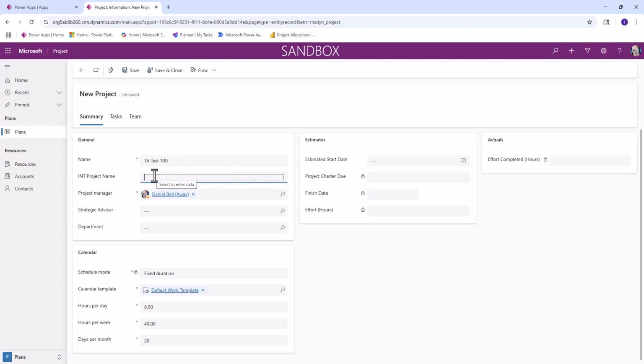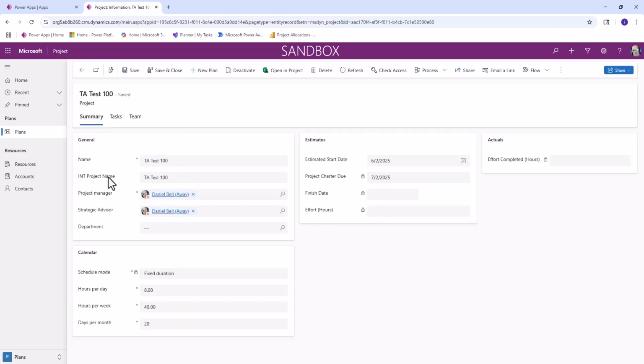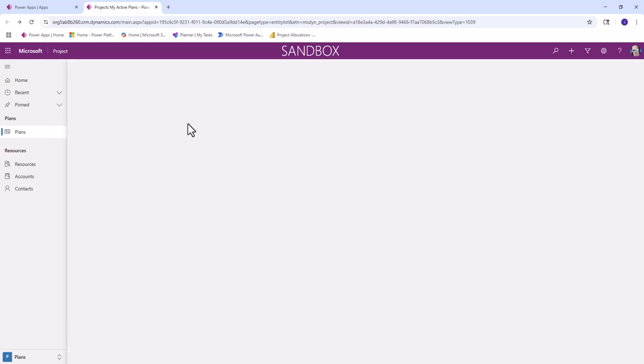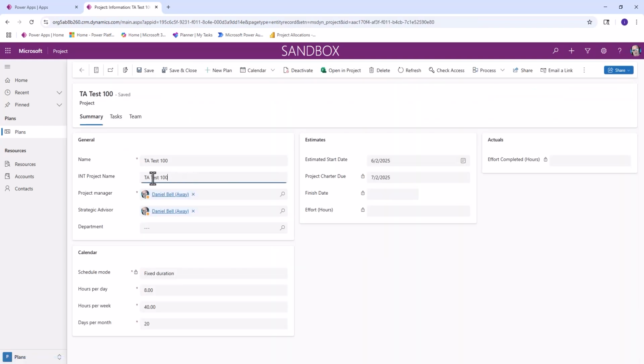What we wanted to do, like we said before, is if it's not containing a value when we click save, assign the project name value. Let's do that. And there we go, we can see that it populated as we expected. No value, so it assigns the project name value. I'm going to save and close. I always like to do this just to make sure that the change persisted. And there's TA Test 100.